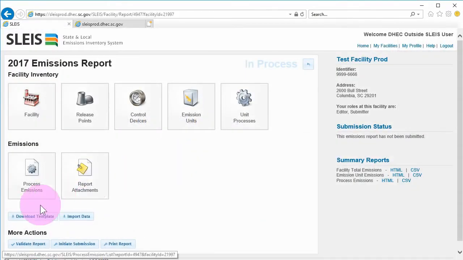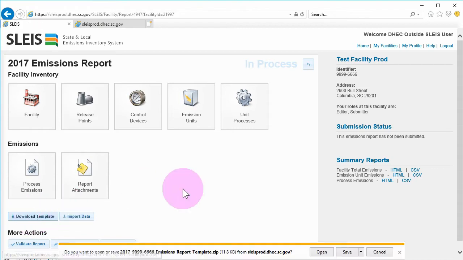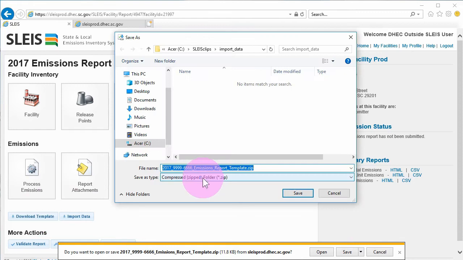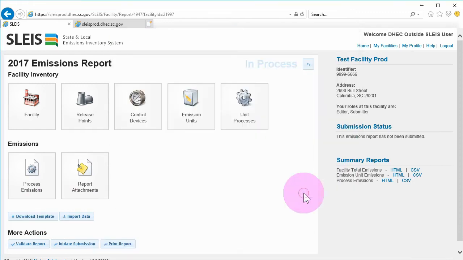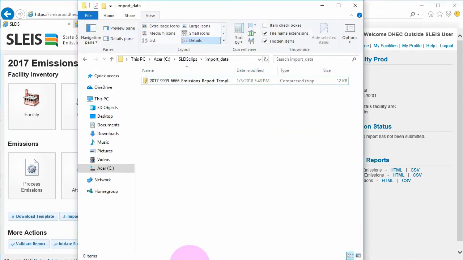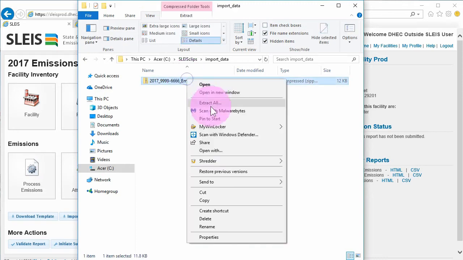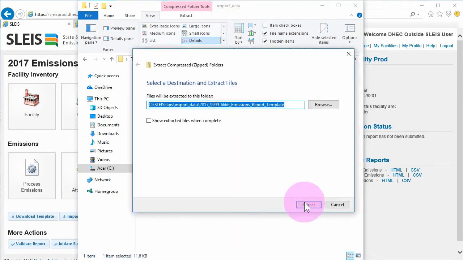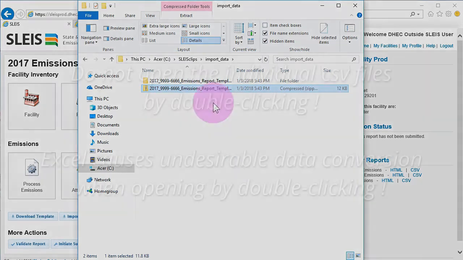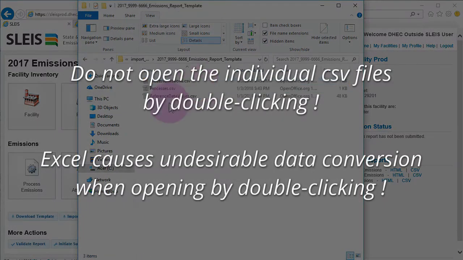Clicking the Download Template button will generate an import template and prompt you to open or save the file. The download is a zip file that contains 3 CSV files. Save the file to your computer, locate it, and extract the zip folder. Do not open the file by double-clicking. You can use Microsoft Excel, a compatible Excel type program, or a text editor to edit the files.